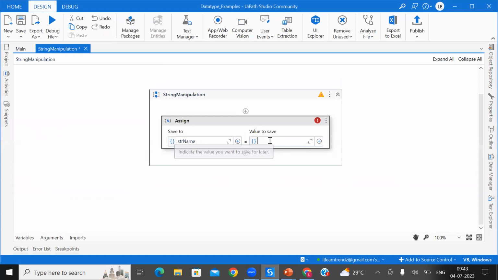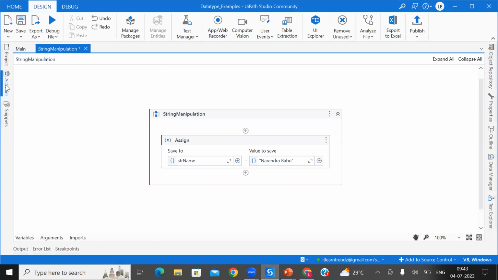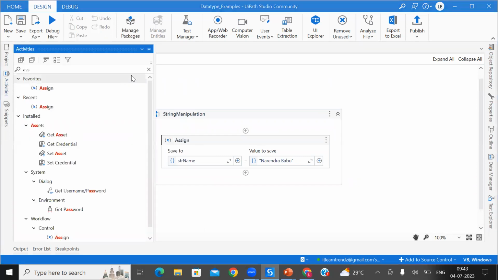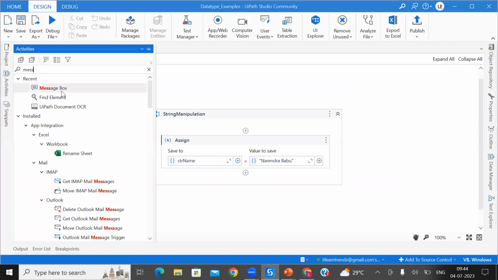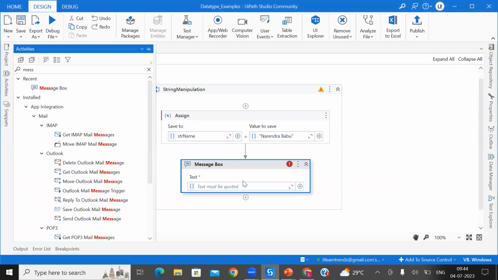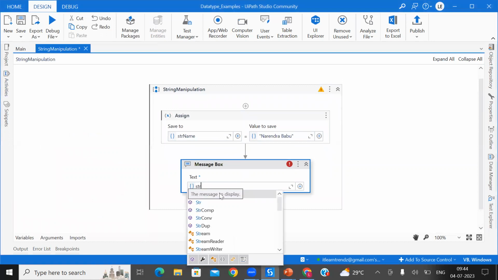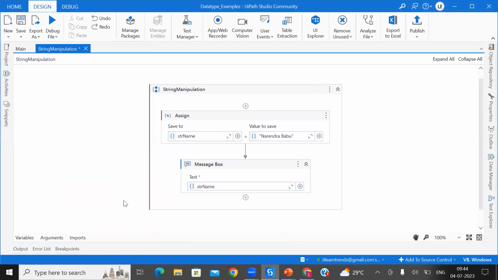And the value, here I need to enter data: Narendra Babu. Narendra space Babu. I will tell you why I'm putting that. Just listen. And then I will have a message box. I'm putting here str name. Do I need to put string? Not required. Just save all.